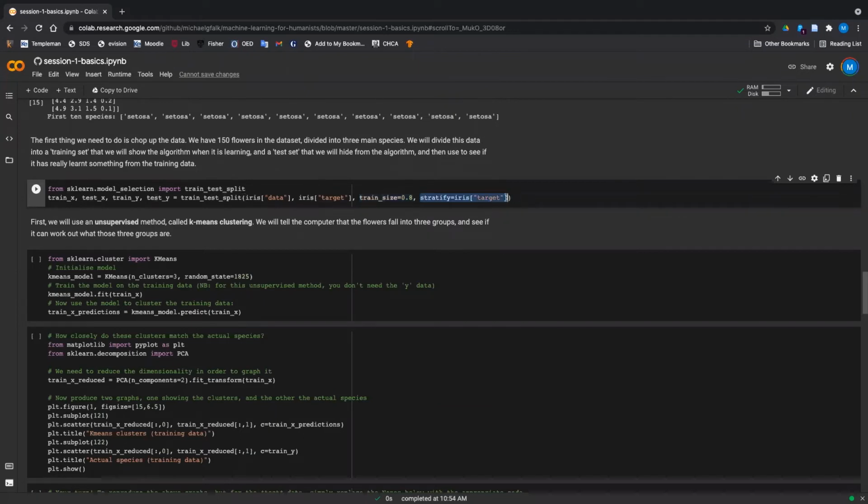And this stratify argument says, can you please split the data up by whatever I put after stratify and make sure we have an even number of these things in the training and test. So I've asked it to stratify by the target, which is the species. This stratify equals iris.target means that in our training set and our test set, we've got a roughly equal number of all three species in both sets. And this step applies to both the supervised and the unsupervised.